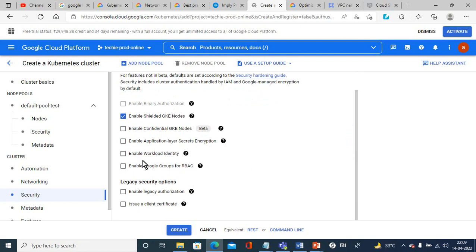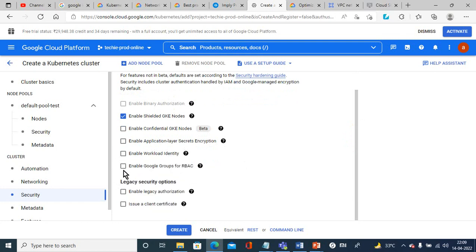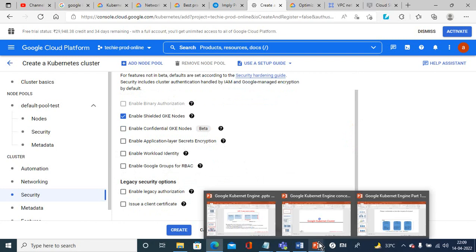Also enable workload identity. You need to provide workload identity. First you create the workload pool, then you need to provide the identity over here. That is the IAM part, which is role based access. For role based access I have created a separate PPT, and I will show that in my next video. It is a complete video for role based access or IAM for Kubernetes only.